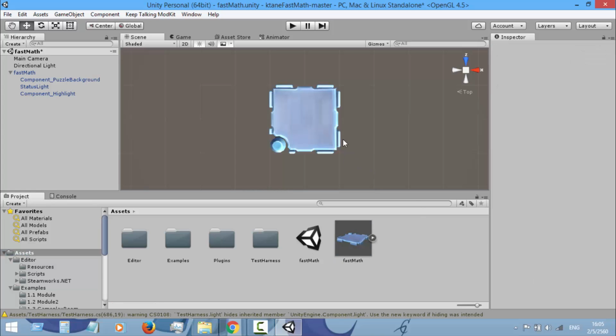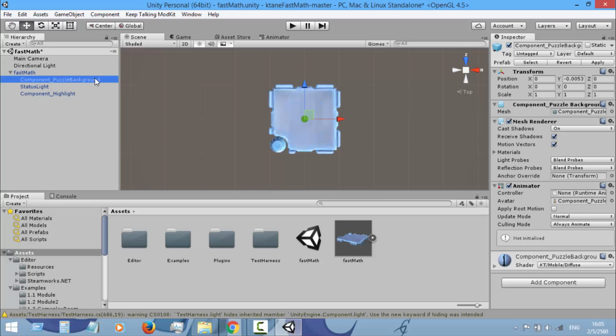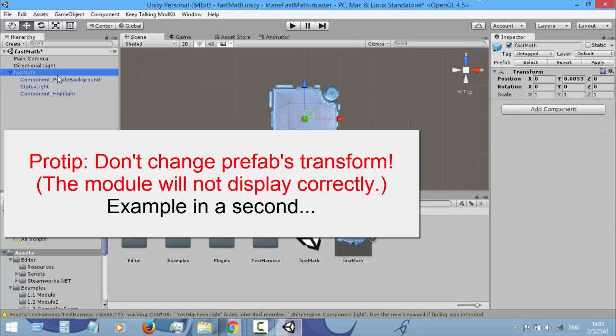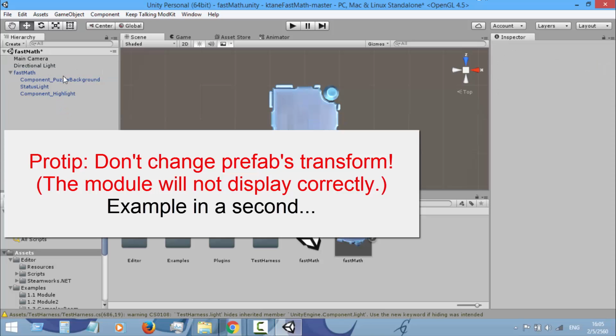Okay, so to fix the upside down problem, select the component puzzle background on our scene and then change our rotational Y to 180 and then save the prefab by dragging it onto our assets folder. Pro tip here, don't change the rotational Y on the prefab as it will not work and can cause headache later.